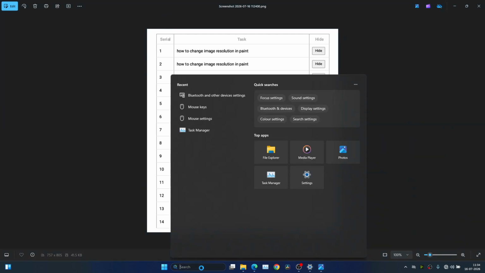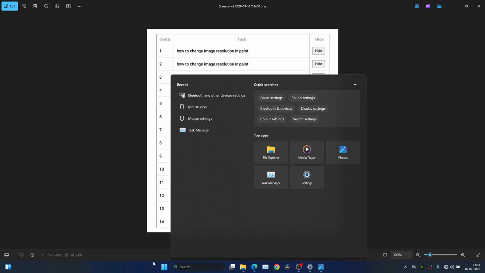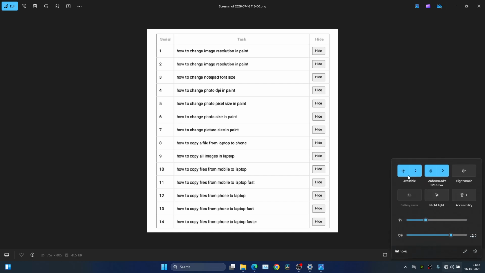Then I will paste here. You can see I'm pasting here, so the text is here. One more thing, you do not need an internet connection for this. You can see here my Wi-Fi is turned off.